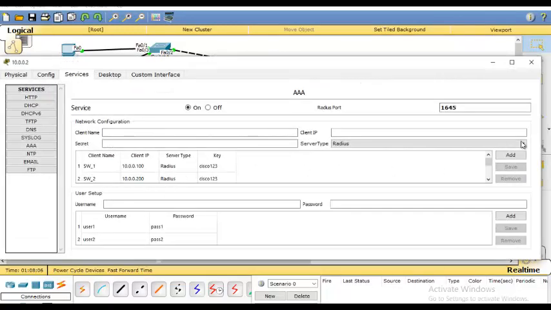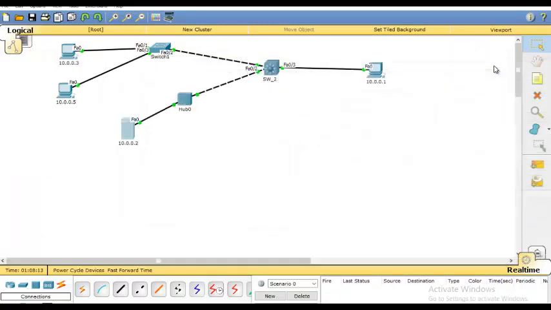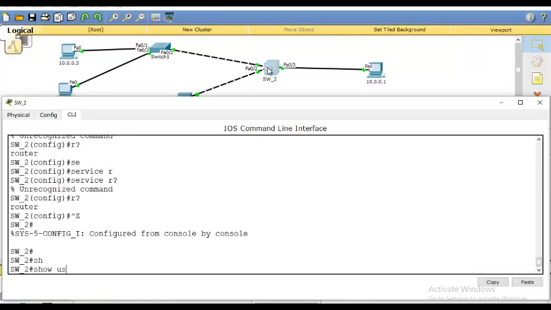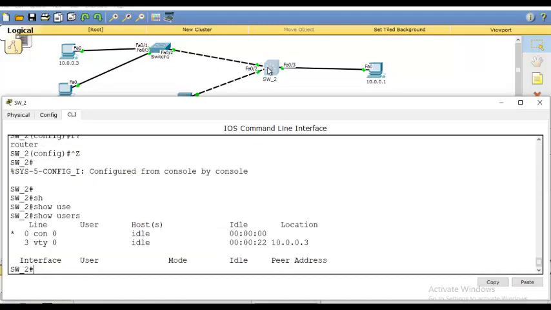I'm authenticated via RADIUS server. If it's a real device, you will be seeing who got authenticated, but here it won't be shown. Let's say here show users. It says someone from 10.0.0.3 has logged in. It is not showing any username because you are not using the local database.